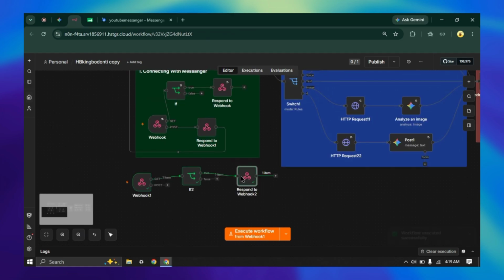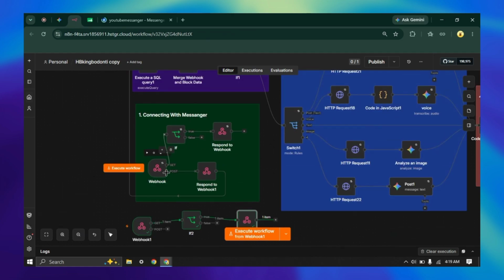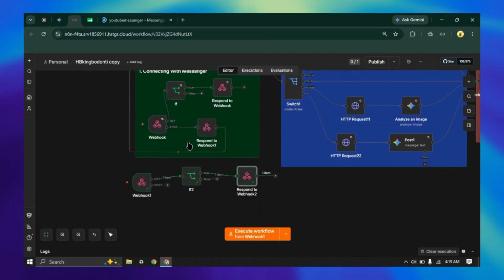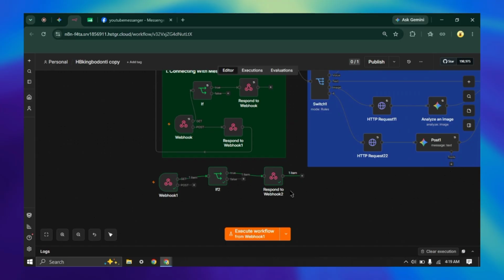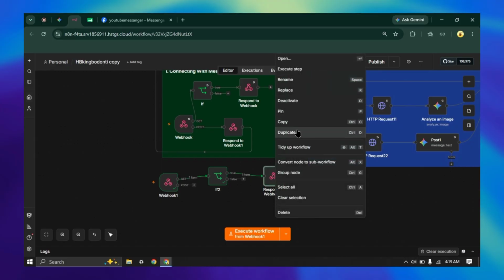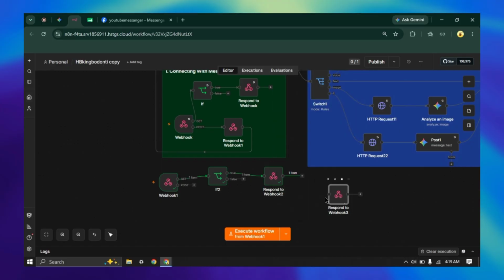Okay, our first step of the get node is done. We need to now set up post. So select here. Now again, I'm just duplicating this respond to webhook here. Now I'm connecting this post node with this.